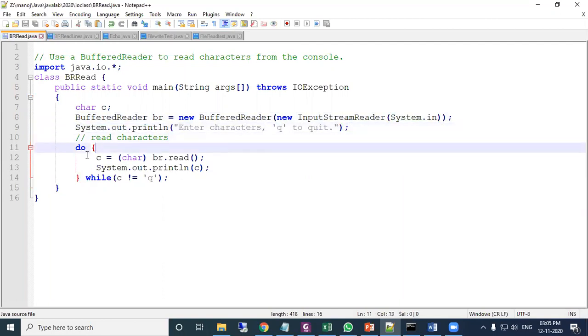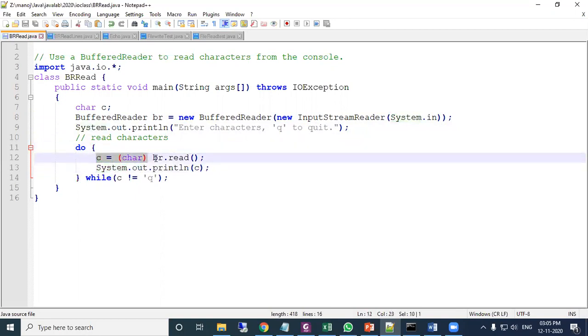So this is System.out. Then c equal to (char) br.read(). Here br is the BufferedReader object, and read is the method to read the byte data. It is converted to character form because it returns an integer value, so typecasting is used, and the result is assigned to c.